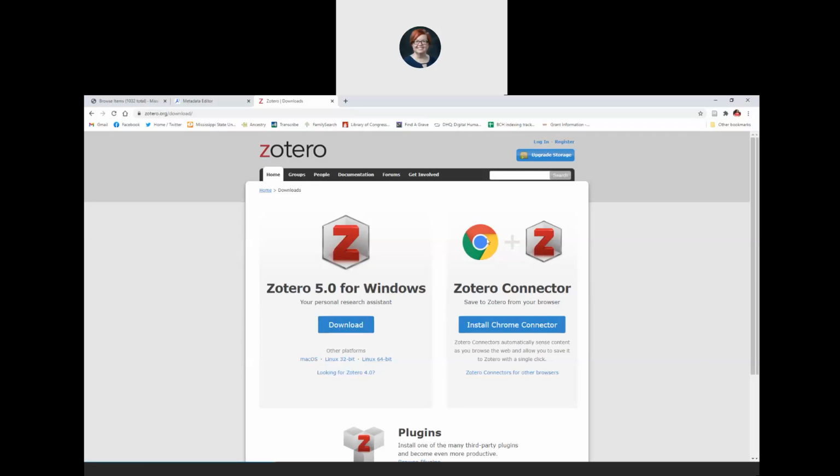It should automatically sense your browser, but if it doesn't, you can click this link to see the Zotero plugins for other browsers. I don't believe Zotero works on Microsoft Edge, but I don't think many people use that anyway. As long as you use Chrome or Firefox or Safari, you should be good to go.